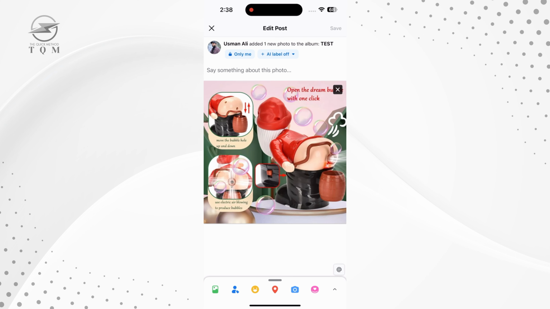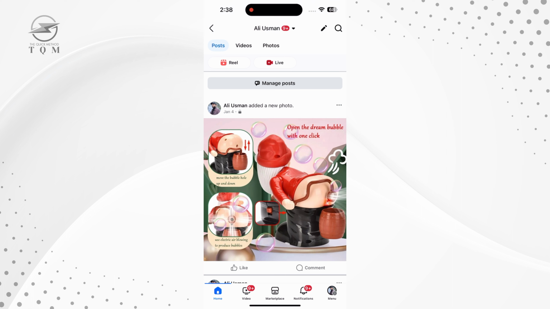From there, choose Friends and tap Save. Now, only your friends will be able to see the post, and they won't be able to share it. People who aren't your friends won't see the post at all, and they won't have the option to share it either.